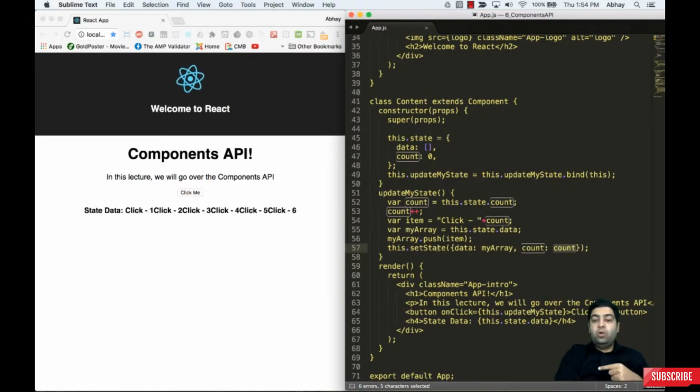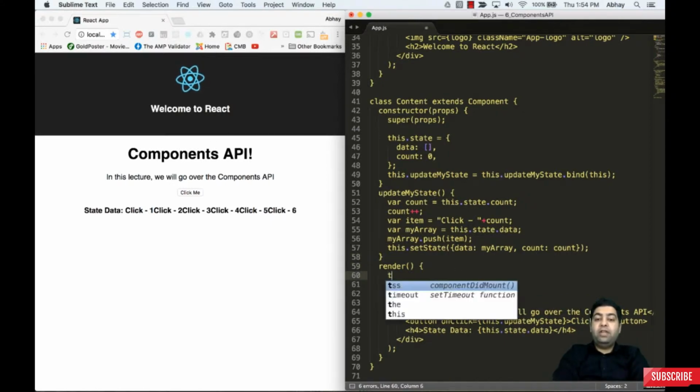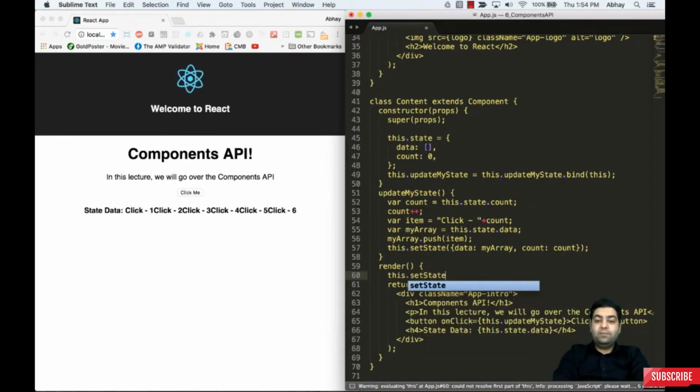Now you can update the state only when your components are not rendering. So make sure that you abide by it, because if you try to make a state update out here, let's say for example when you're rendering this.setState, and let's say I'm just trying to set the count to 0. Save it and run it.